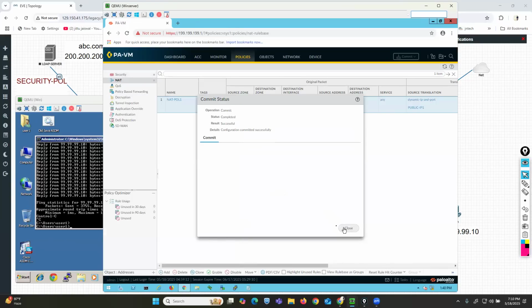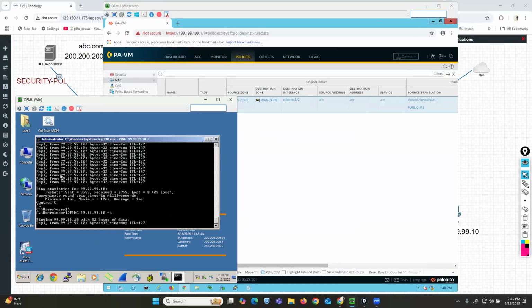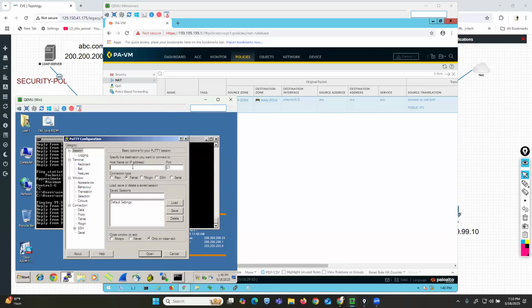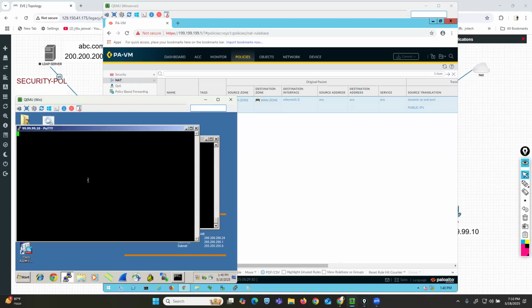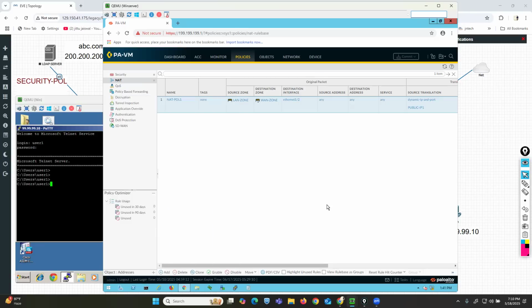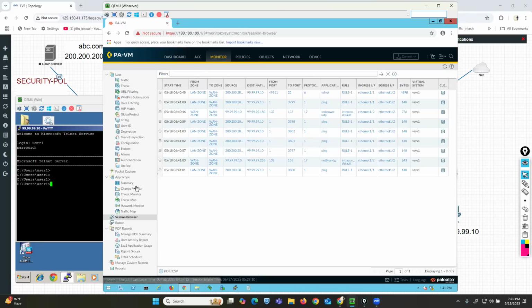Okay, now let's initiate our traffic. I'm trying to ping 99.99.99.10. Traffic is traveling. We can initiate more traffic. Let's initiate telnet traffic. Username user1. Password 12345. You can access, traffic is traveling. You can go to the monitor tab. You can click on session browser. Here you can verify your translation information.